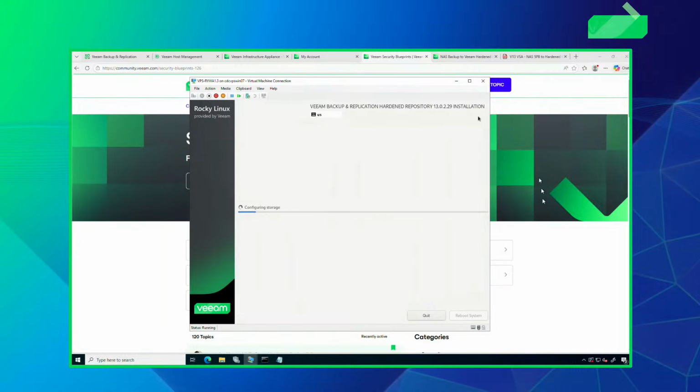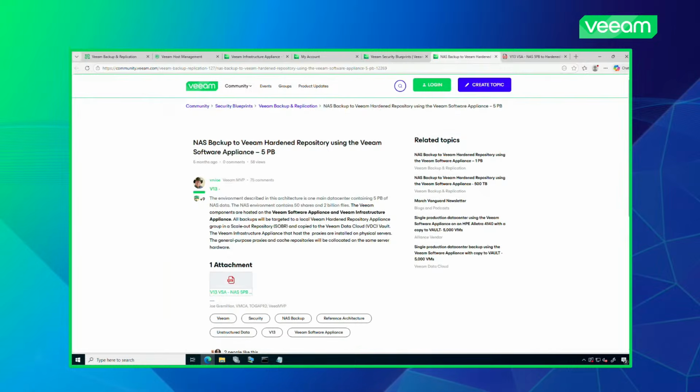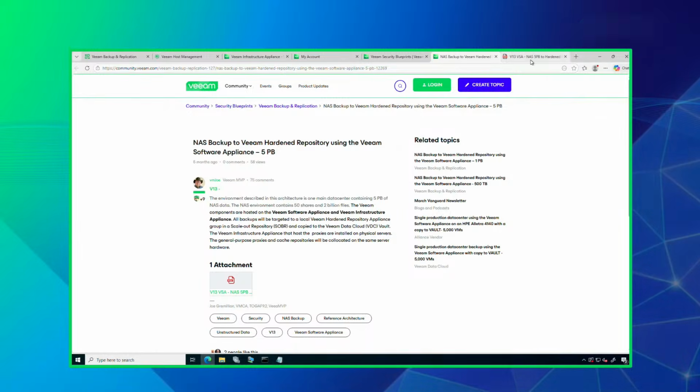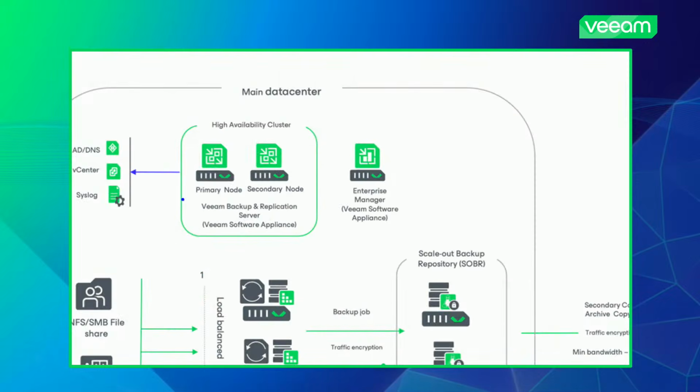So I'm going to come back to this one in a bit, but I'm going to go back to Trilock here. I picked one of these up already, Trilock. So here's a design from Joe Gramillion. He's one of our architects in North America. NAS backup to the Veeam Software Appliance, 5 petabytes. That's big, right? So if I look, and this read is pretty good, but what I want to highlight, Trilock, is that there's a design here. So what does it look like in production? Well, here is that Veeam Software Appliance for Veeam Backup and Replication.